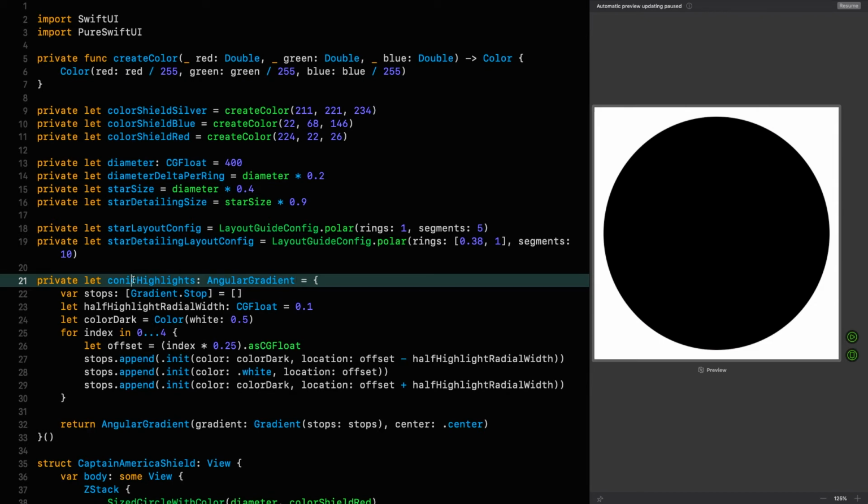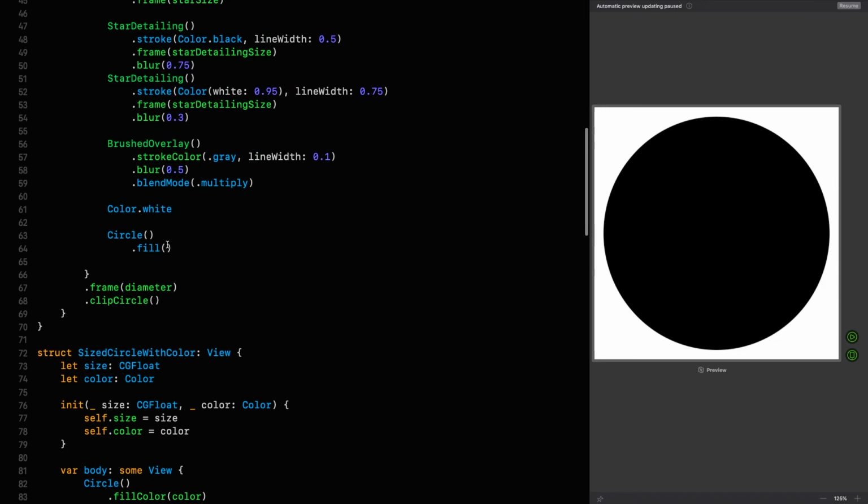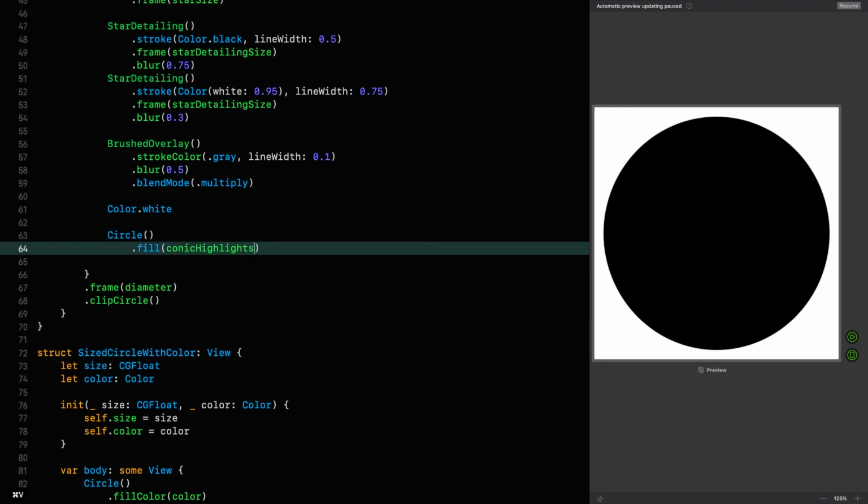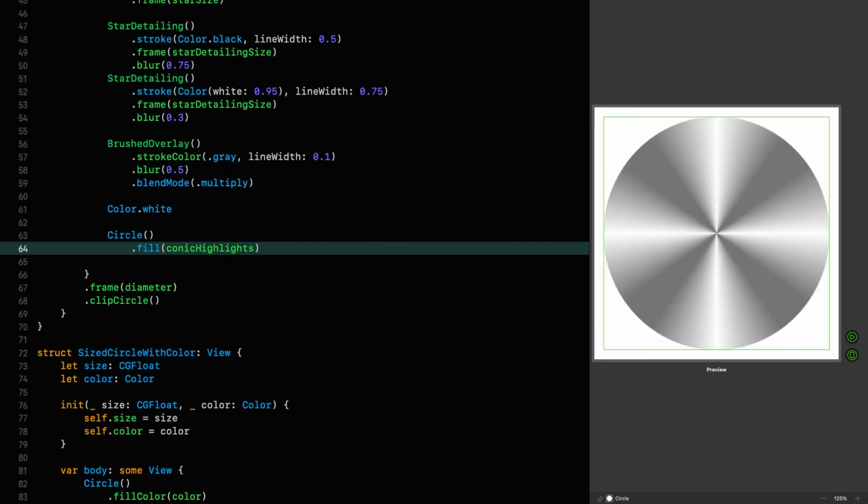Now we've got it. Okay, we've got our conic highlights and we just fill it with that. All right, lovely. So if I resume, we should see what we saw before. And we're almost done now. I want to blur this a little bit. As you can see, the highlights are looking a little bit sharp. All right, so let's give that a blur of 4.